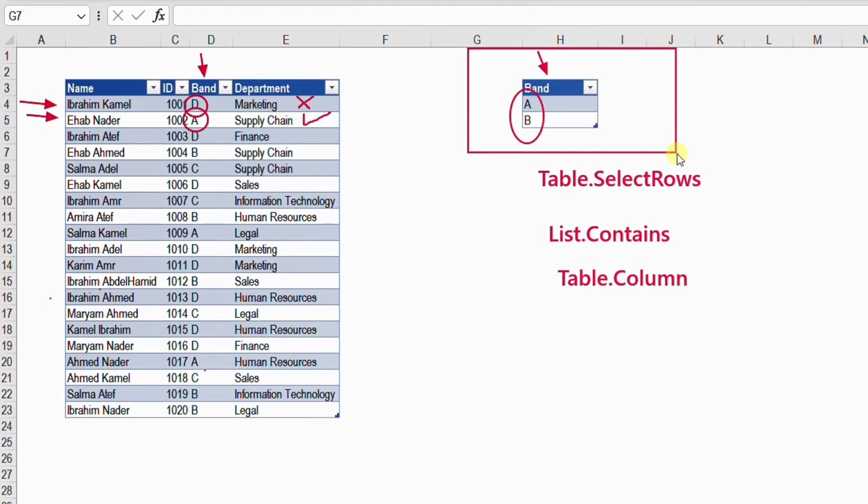This will be basically another function, and this function will be called Table.ColumnNames. So the Table.ColumnNames will help me to dynamically identify the name of the column coming from the input of the user about the filter table or the table containing the filter data. So now we have four functions: Table.SelectRows in order to perform the filtration, List.Contains to identify the criteria, Table.Column to extract the list of values that I'm going to use in the comparison, and Table.ColumnNames in order to dynamically identify the header of the column of the filter table.